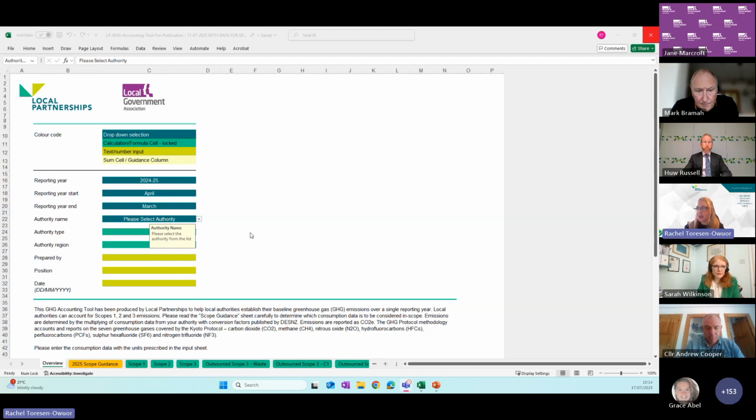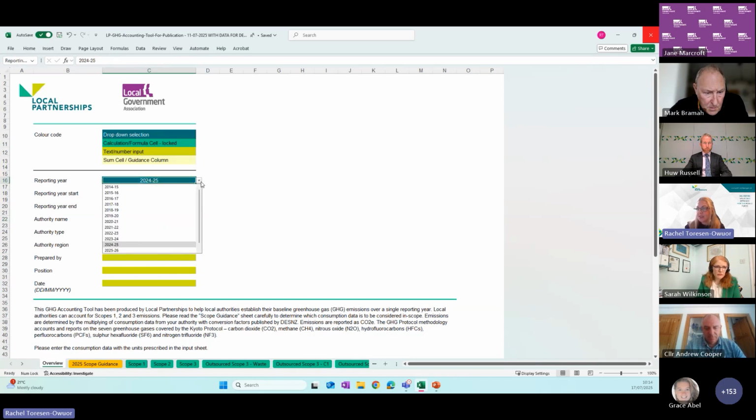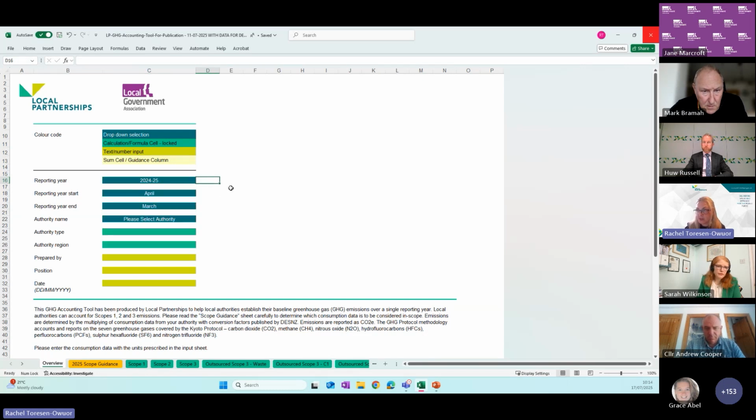So the first tab should be fairly familiar to users of the tool. We haven't updated this very much at all. You are able here to select your reporting year. The emissions factors that are included in the tool will go up to the current year that are made available following the publication by DESNZ, but all the emissions factors for previous years going back to 14-15 are embedded in the tool, so that you can use this to calculate and store your previous years' emissions.